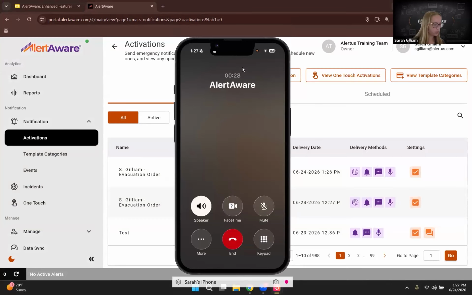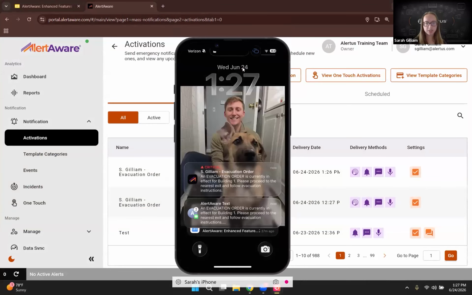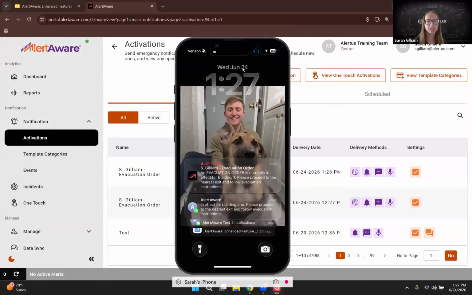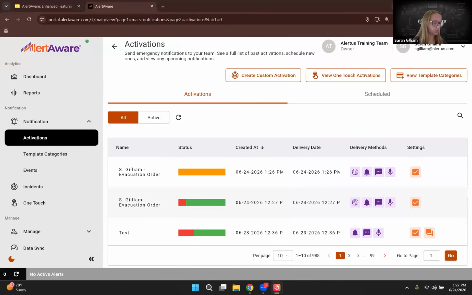So that is the voice call. And if I end that, you can see that while the voice call was coming in, I did also instantaneously get the push notification, and I did also instantaneously get the text message as well. So it sent me everything. And that might be what you want to happen if you do have a really big emergency that you want to make sure everyone is notified about as soon as possible. You can continue to have it work that way.